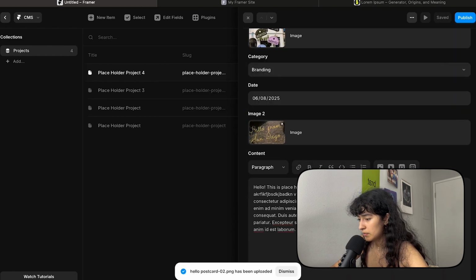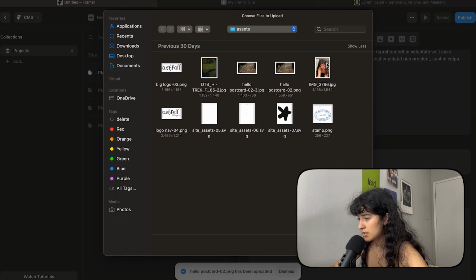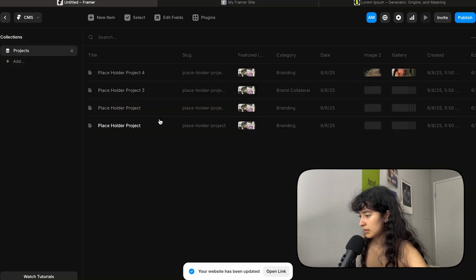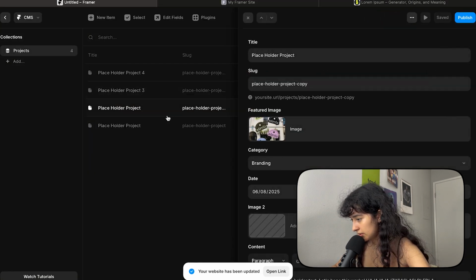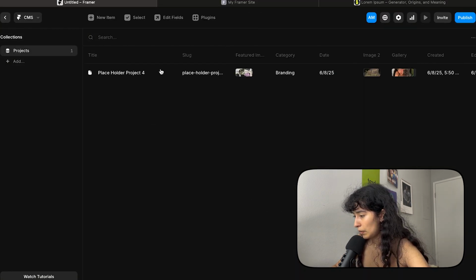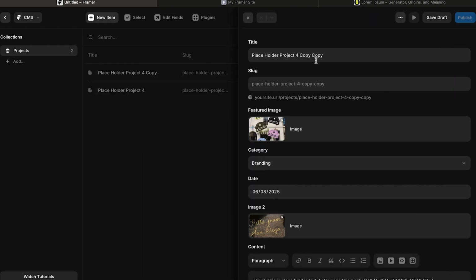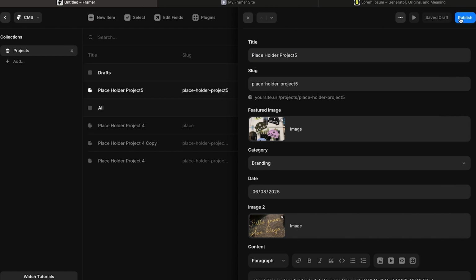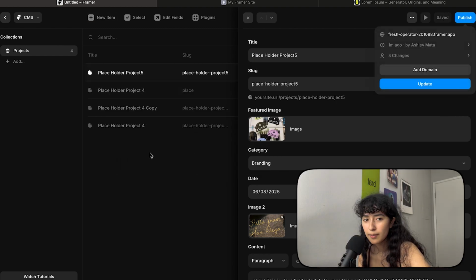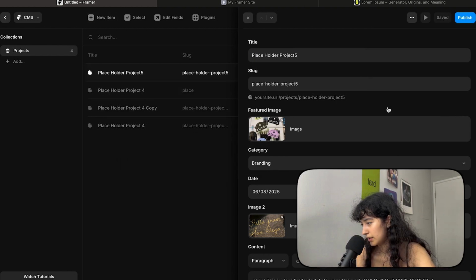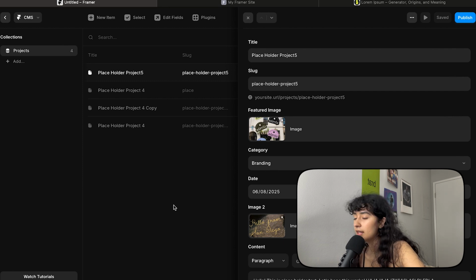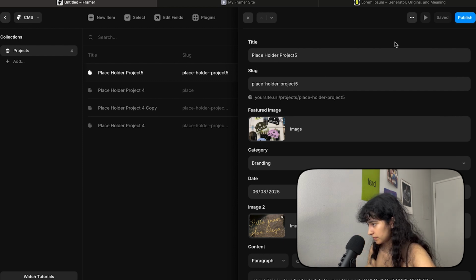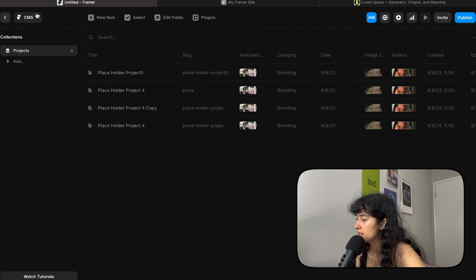I'm gonna grab some placeholder images so I can see what it's gonna look like, and I'm actually going to delete these. I'm gonna delete these and I'm going to duplicate. I don't know why I can't just directly publish. I have to save my item as a draft first and then publish it. Okay. Then I'm gonna go to pages, details page.